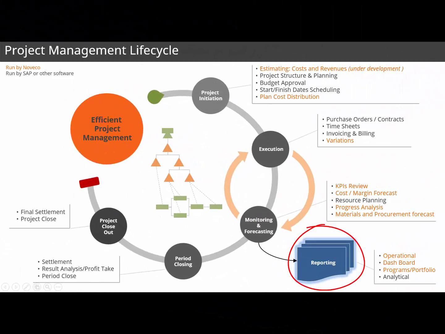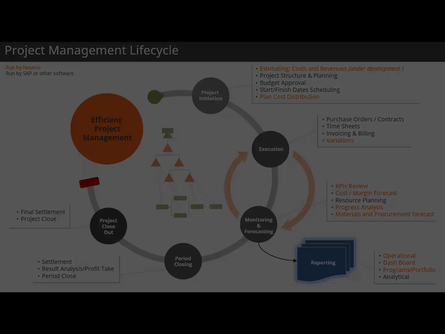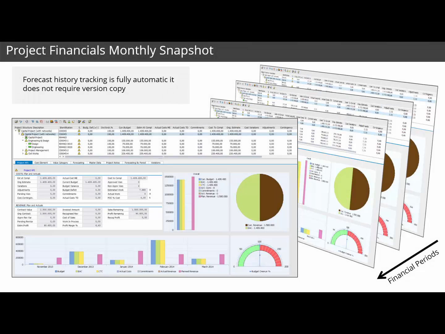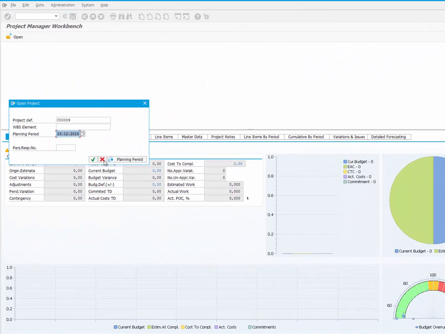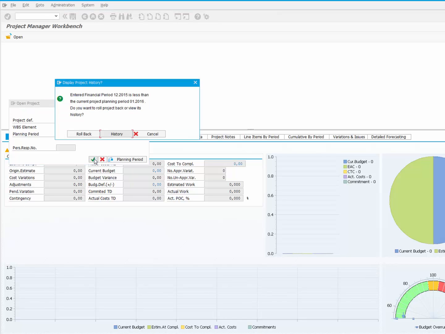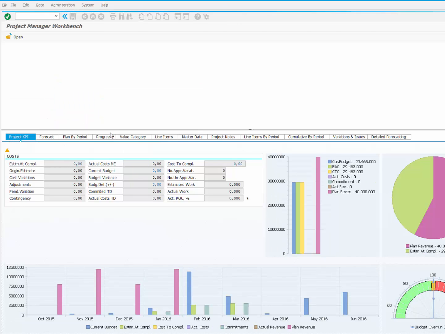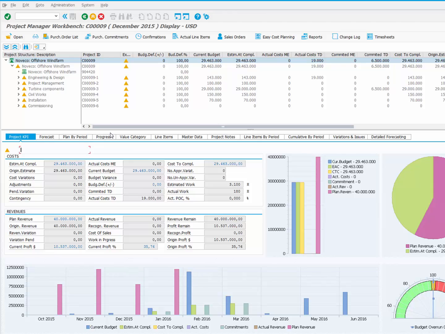Now let's have a look at some reports available. The Workbench automatically keeps snapshots for every financial period in the past. This feature enables tracking of project key performance indicators over its life cycle, from project beginning till its closure. For example, if we open our project in December 2015, we can see its KPIs as they were by the end of that period.